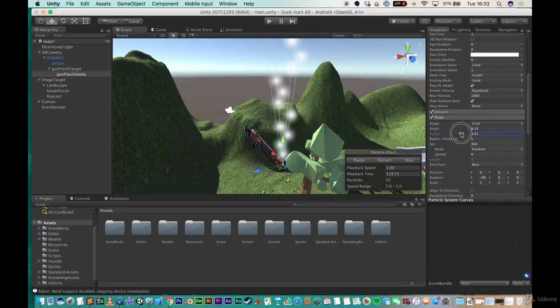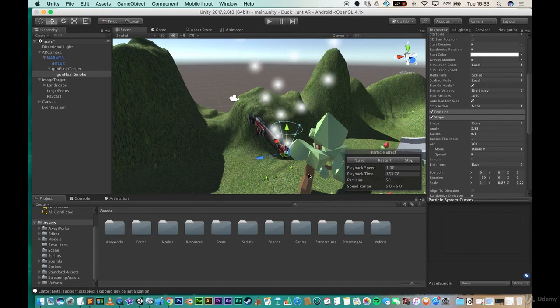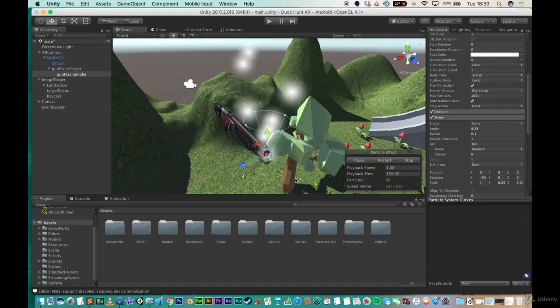So let's bring that in. There we go. And I want to change the scale of this axis, which is the Y. So let's bring that down. And the Z axis, let's bring that down as well. Okay, so now we're getting to about the right size.